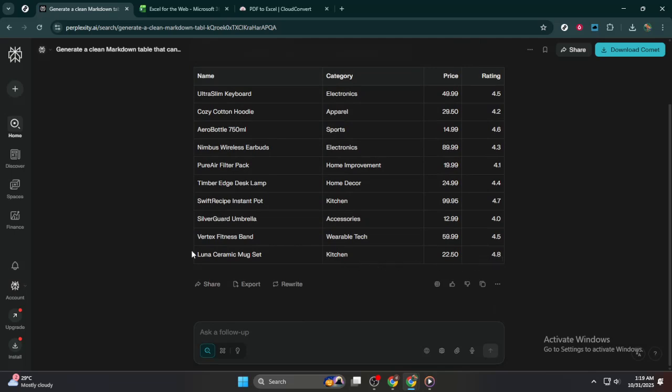The next step involves exporting this table. You'll see an export option pop up on your screen. Click it. This will present you with a variety of export formats. Here, you want to select the PDF option. By converting your table to PDF, you're making it ready for the transformation into a more Excel-friendly format.